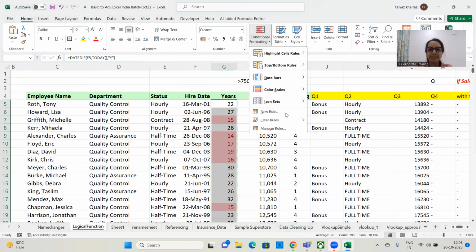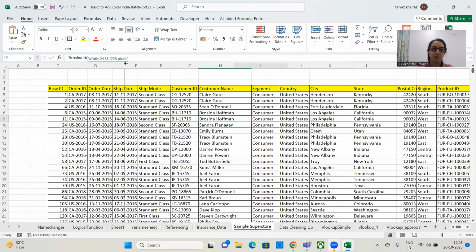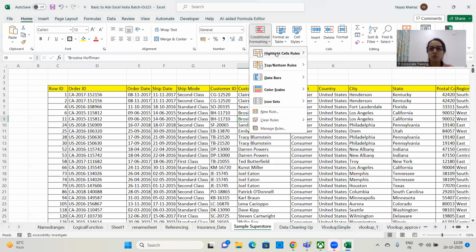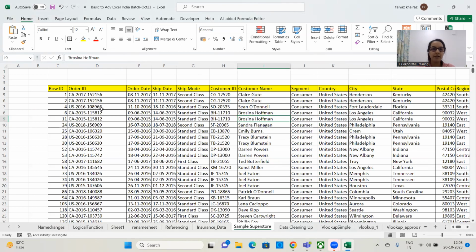Go to conditional formatting. Since the column is selected, I will say clear rules from selected cells. I will just navigate to the sample superstore sheet because I want to show you this option called text that contains.